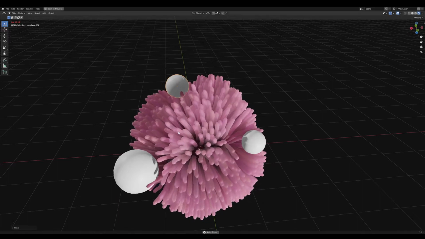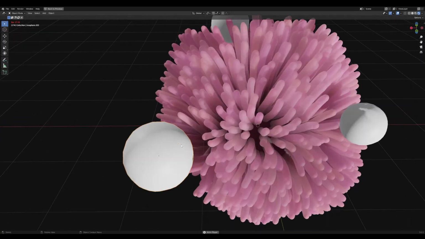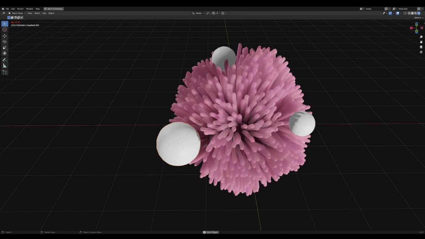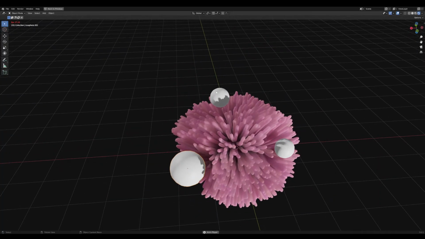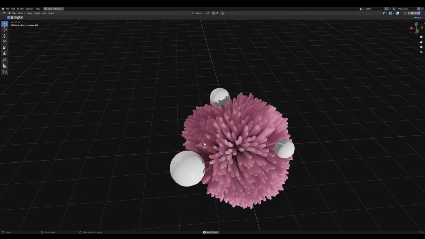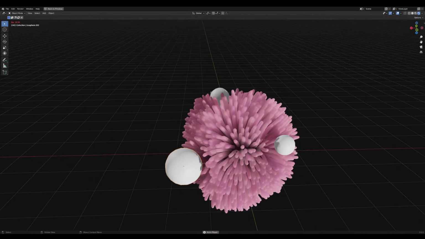There are some techniques I've seen online, but all of them take only a single object's position into account and not the surface of the objects or even multiple objects. So yeah, let me show you what I did to achieve this.